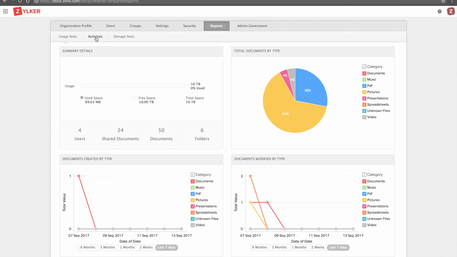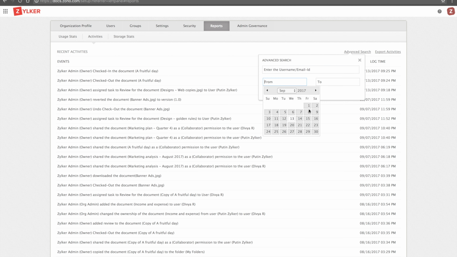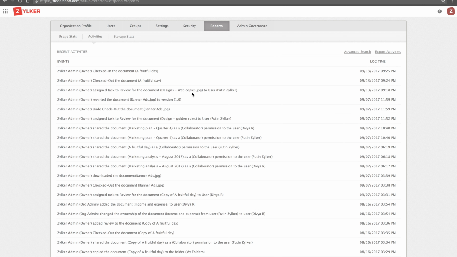The next tab we see is the activities tab. As an admin, you will be able to view all the activities carried out by anyone in your organization. If you want to specifically search for all the activities carried out by a particular user in your organization, you can click on the advanced search option that's here. Enter the email ID and the date range from when you want to track the usage in the documentation and click on submit. You'll be able to see a list of activities carried out by them.